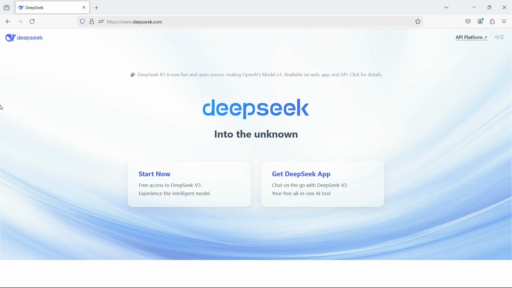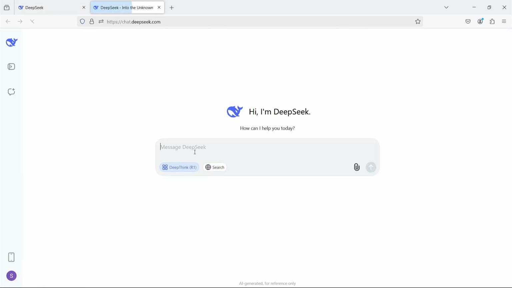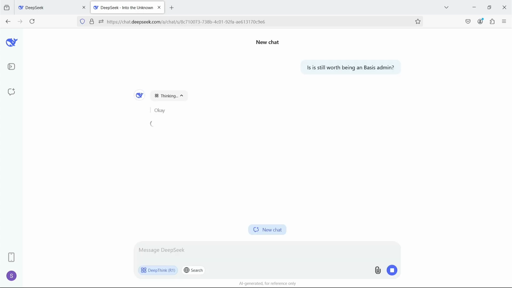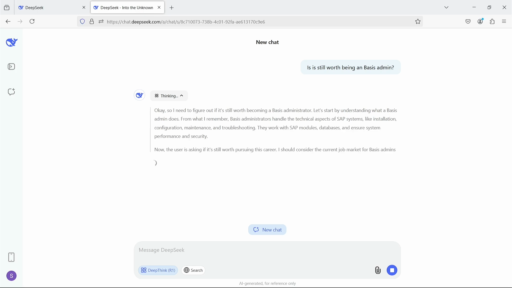On the DeepSeek website, we have the opportunity to use the chat interface completely free of charge. It is probably not a big surprise that this interface is very similar to what we know from ChatGPT. Note that the DeepThink option is selected, which activates the R1 model, their latest reasoning model. To show you how it works, I'm asking a question related to the future of subbases. As you can see, the response is quite fast.